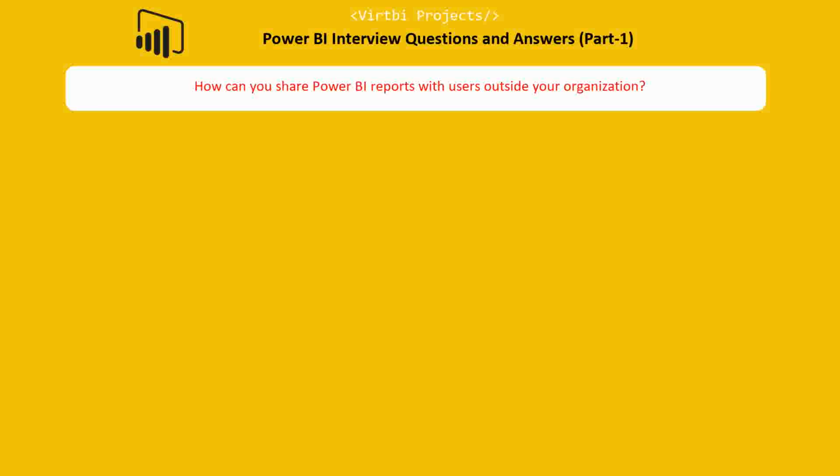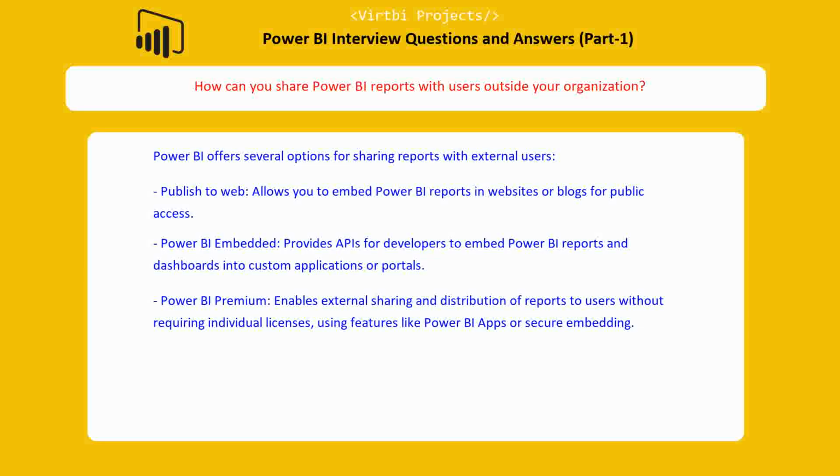How can you share Power BI reports with users outside your organization? Power BI offers several options for sharing reports with external users. Publish to Web allows you to embed Power BI reports in websites or blogs for public access. Power BI Embedded provides APIs for developers to embed Power BI reports and dashboards into custom applications or portals. Power BI Premium enables external sharing and distribution of reports to users without requiring individual licenses, using features like Power BI apps or secure embedding.